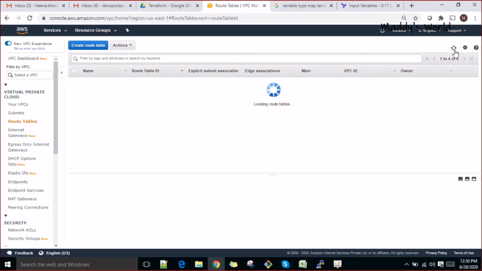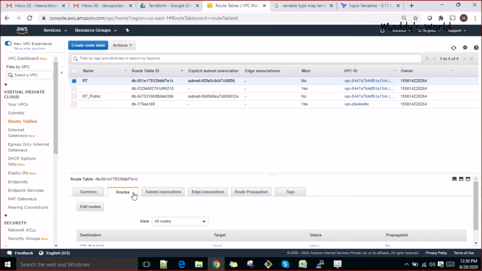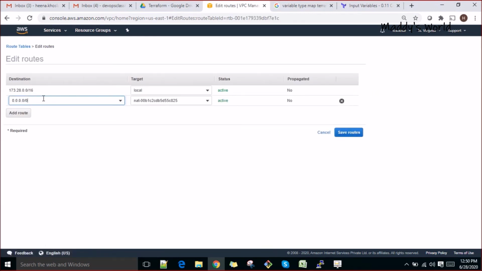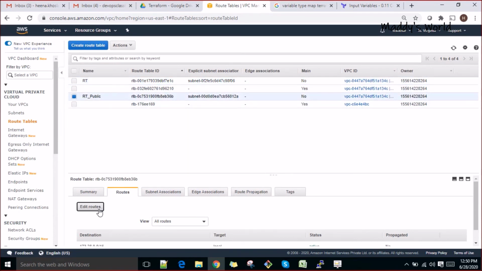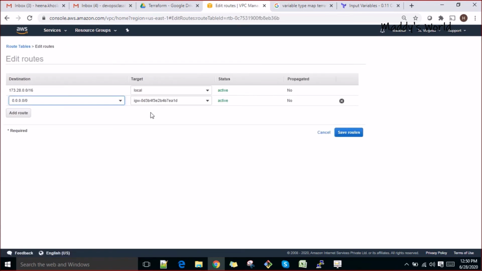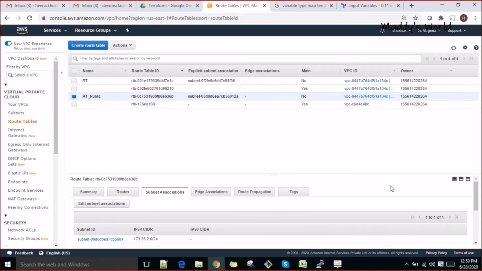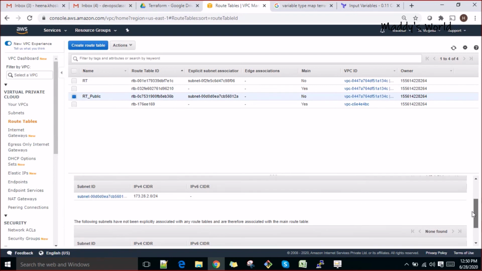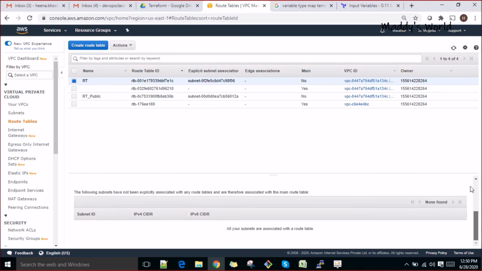Now we should have 5 instead of 4. So you can see this has been created and tags have been allocated to it now. Both the route tables have been created. If you see the routes here, the route has already been allocated. If you go to the public one also, you see this is the route, it has been allocated to it. So all the routes have been created, all the subnet associations have been done automatically, which we have to do manually otherwise. Everything is done for you here.